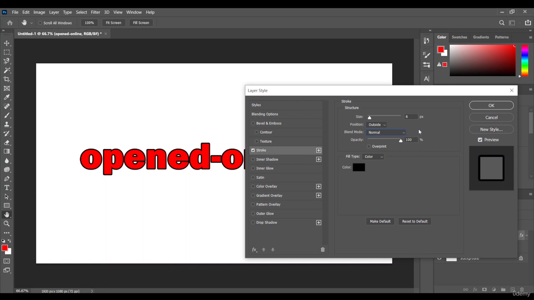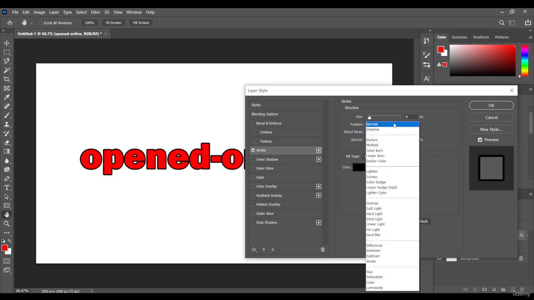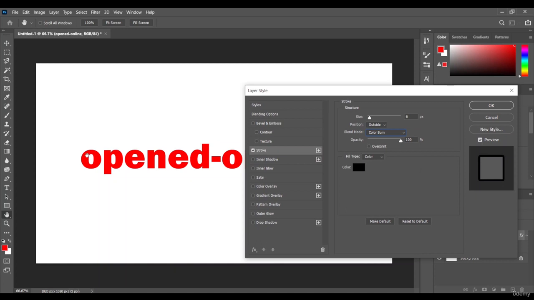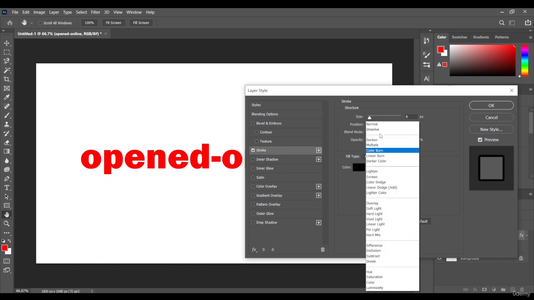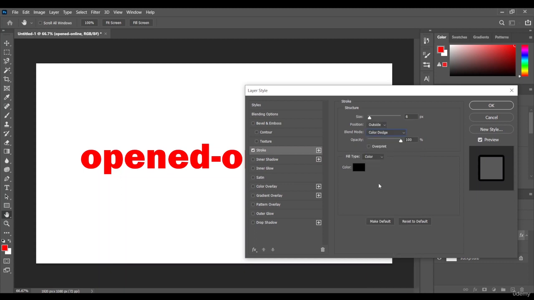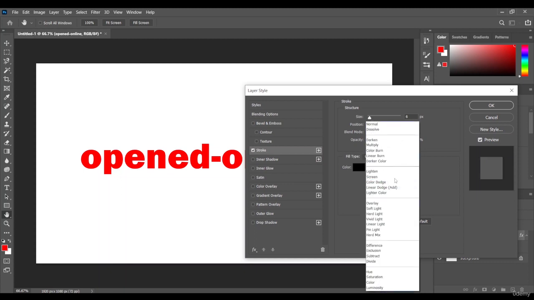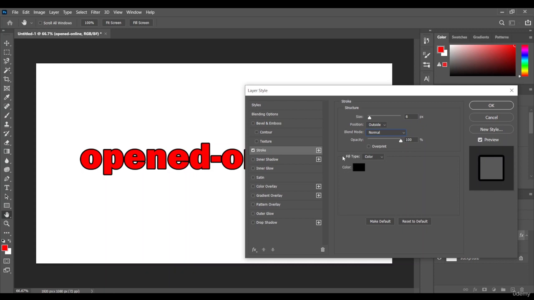So let me show you. When you click on normal, you will have a long list. As I was saying, this is the long list. There are different types of blend modes available. As an example, let me go with color burn, and you can see here the text stroke has disappeared. Different blend modes have different options. This is color dodge, this is soft light, this is difference, this is dissolve, and therefore I think the normal blend mode is good for applying the stroke.